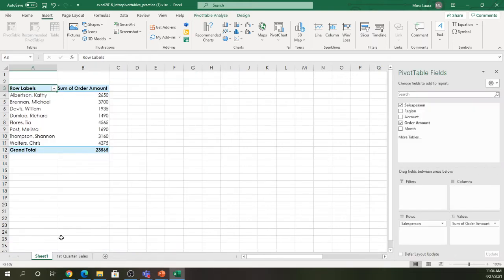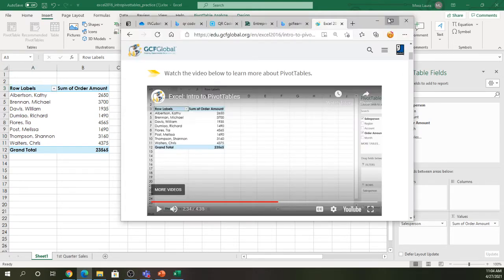And that'll open up a new blank sheet for you. Over on the right side, where the pivot table fields are found, you're going to click and drag salesperson down into the rows field and click and drag order amount into the values field. Let's move on, because we're going to keep changing this.